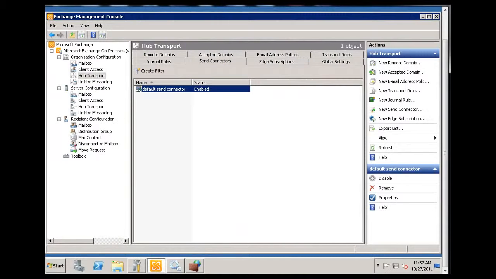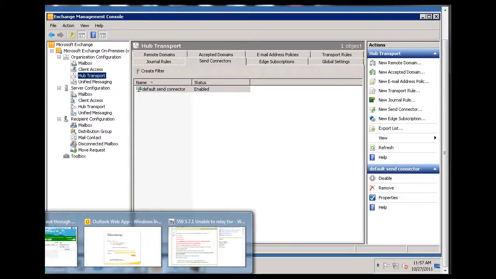Okay, in the last video I talked about how to create a Send Connector on your Exchange 2010 server under Organizational Configuration, Hub Transport, so that you could send mail outside of your domain. Right, so I could send it to, let's say, a Gmail, Hotmail or Yahoo account, something outside of my own domain. And I was able to do it from Outlook Web App, from webmail.